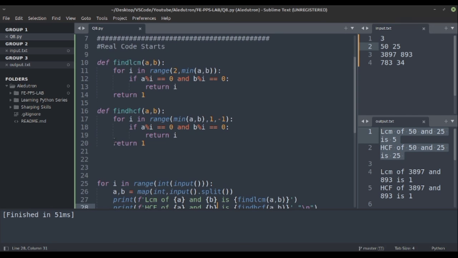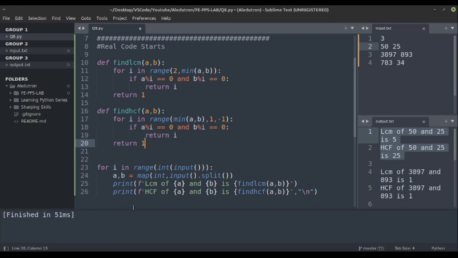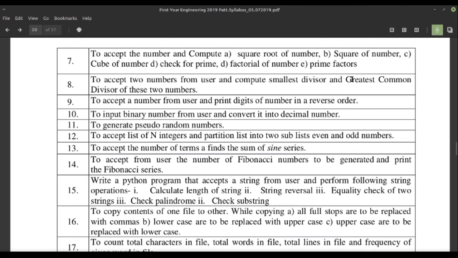So this was all about this video, finding the greatest common divisor and smallest multiple of two numbers. Let us meet in the next video.